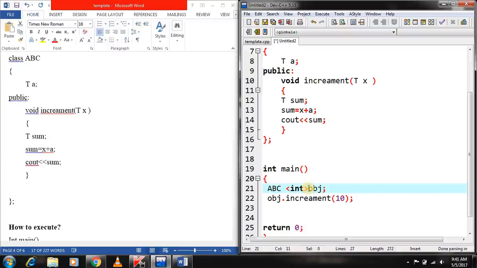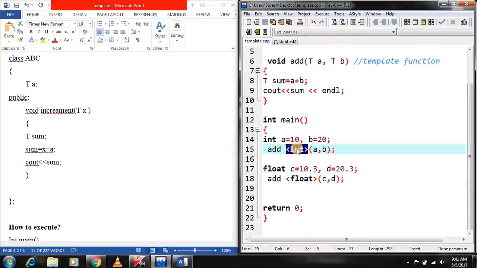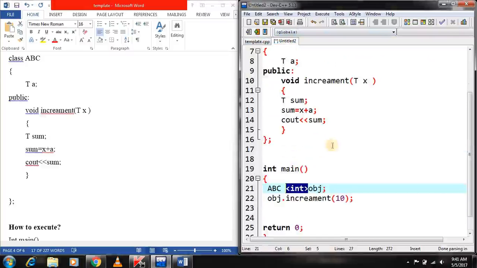So when you are doing the class template programming, at that time you have to use the integer or the data type specifier before the object, right? But if you are doing a program without using the class, then we specify the data type after the function name, right? So this is the simple difference between the class template and the function template, right?